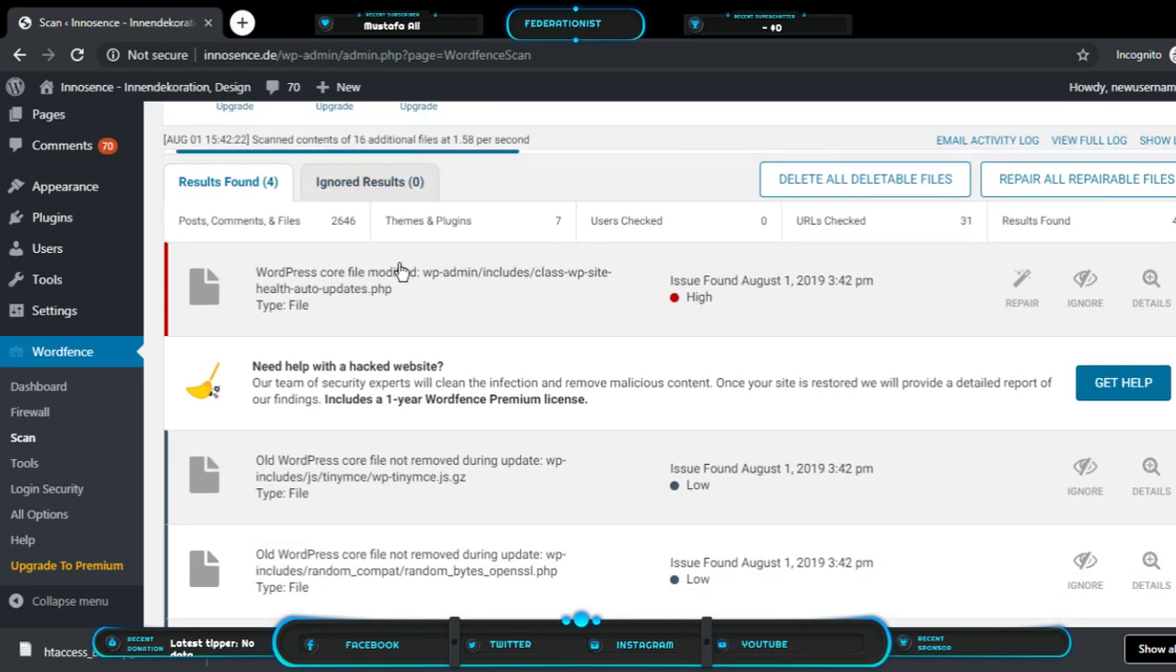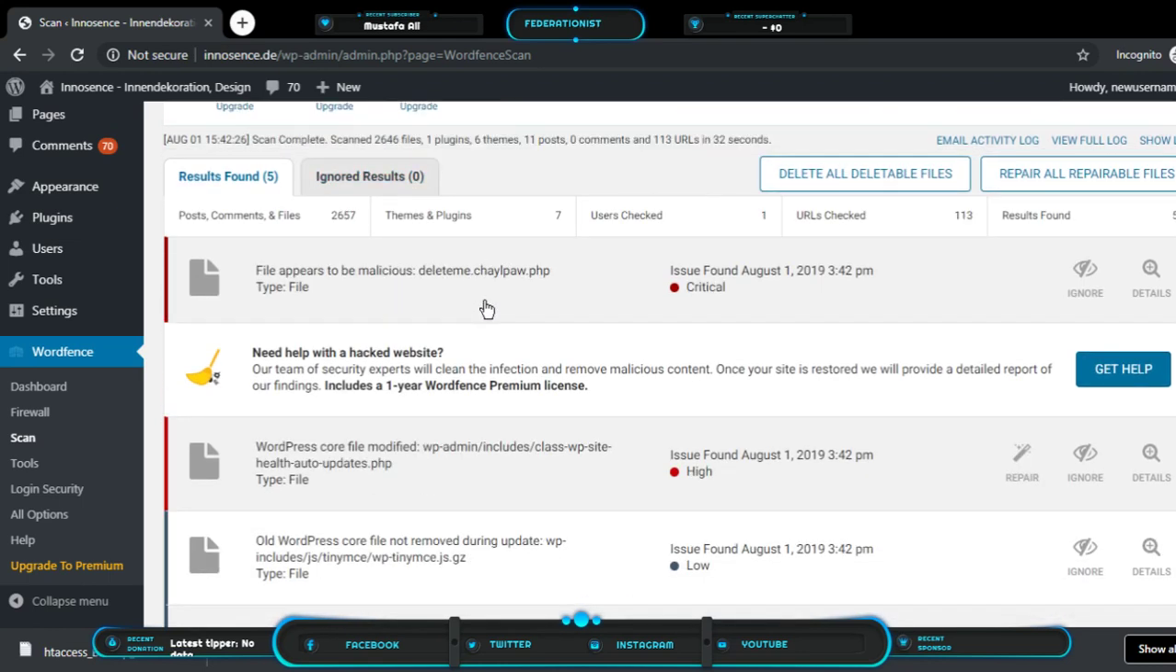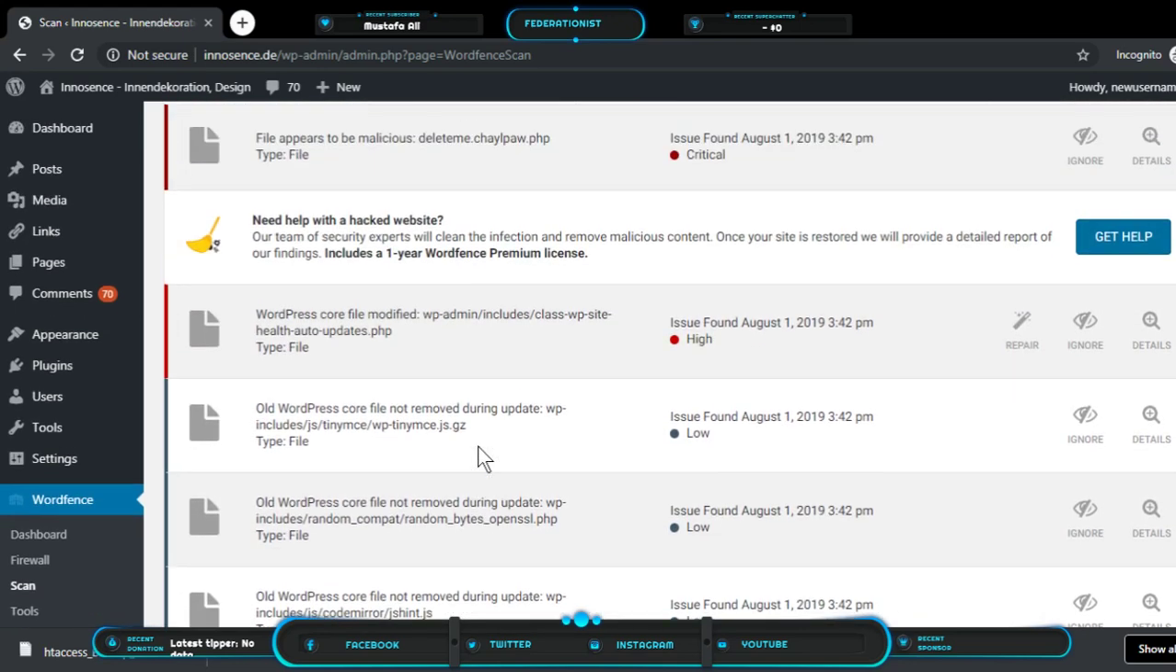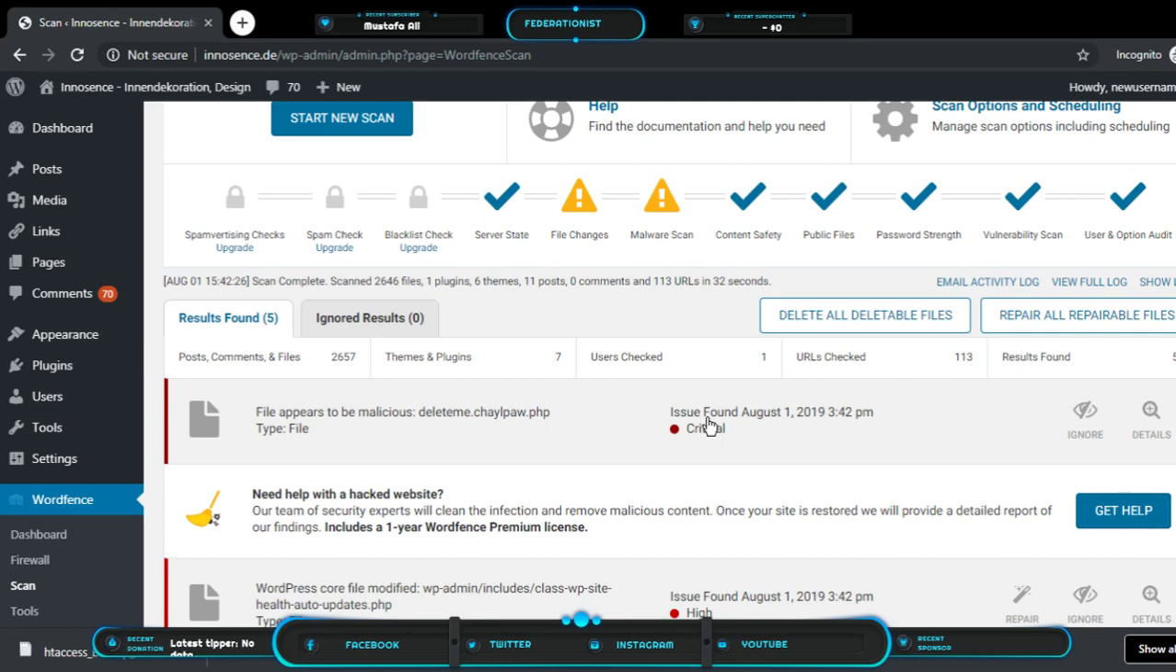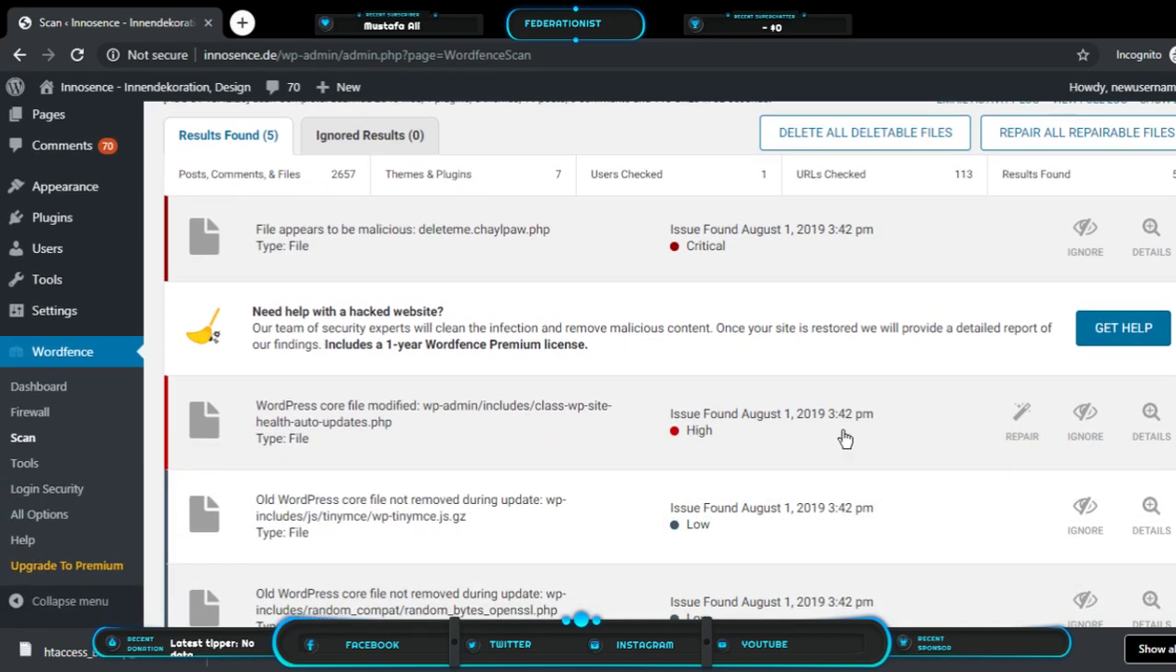You can see infected or repairable files here in the scan list, which are categorized by severity, like this one says delete-me-something.php. Wordfence found it critical, so you can delete this file from the file manager by logging into your cPanel or FTP. Because Wordfence has no permission to your file system, you have to delete it manually.